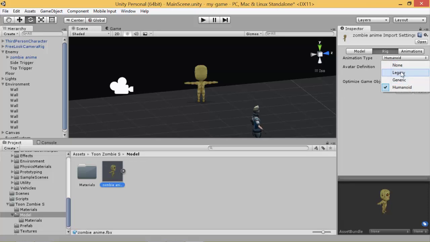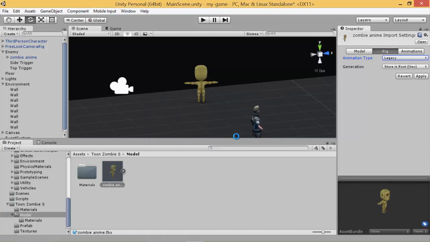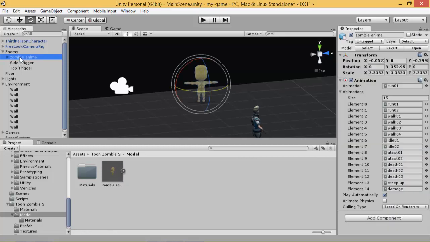Now there's lots of different ways of doing this. Legacy at the moment is an old school way. We'll just do that. So you change it to legacy, go to animations, and we apply that. Okay, and then what we want to do is go to our animation here, and look at the actual animations, and these are all the animations that are here.